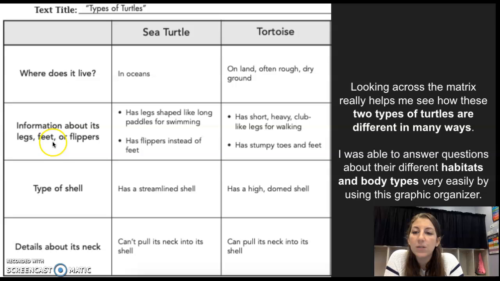Information about its legs, feet, or flippers. We learned that sea turtles have legs shaped like long paddles for swimming, and they have flippers instead of feet. We learned that the tortoise has short, heavy, club-like legs for walking and stumpy toes and feet.